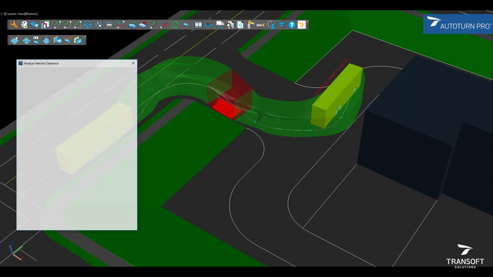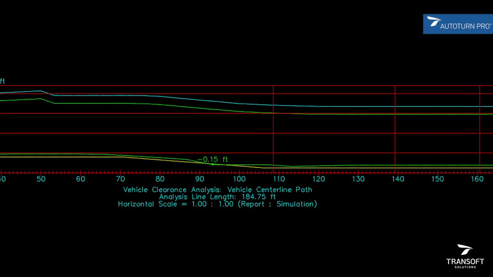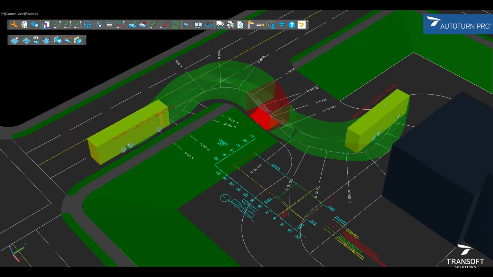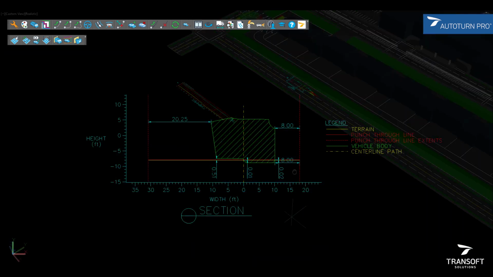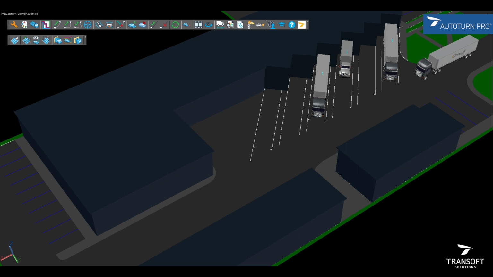A diagram showing the longitudinal profile of the simulation can be inserted into the drawing. AutoTURN Pro can also generate a cross-section view of the conflict area. AutoTURN delivers accurate results and enables engineers and planners to design with confidence.